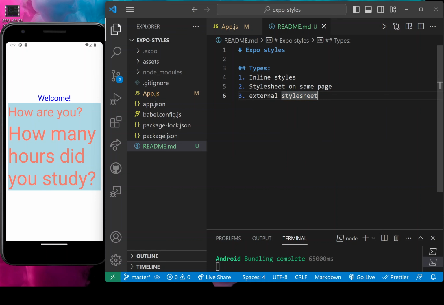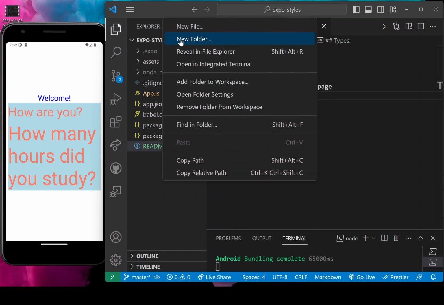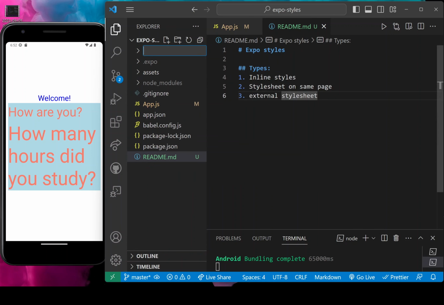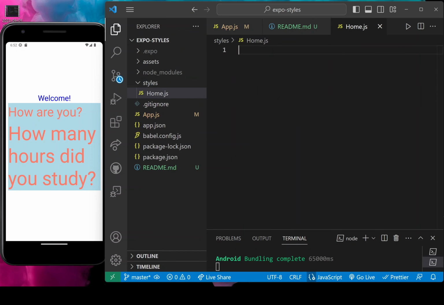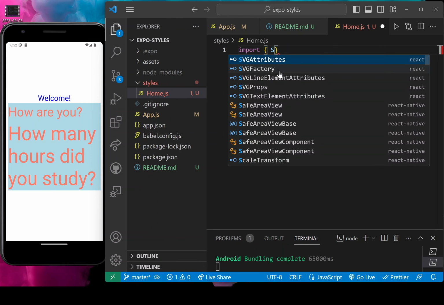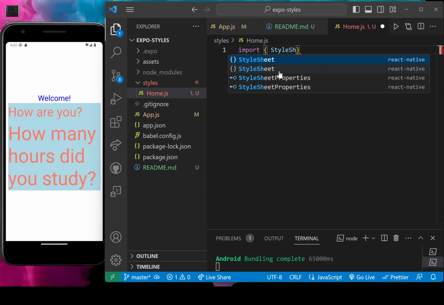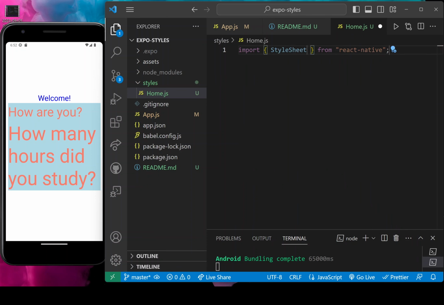In order for us to get started on the external style sheet, we can add a folder here at the root of our project, and we're going to call it styles. And then inside here, I'll just make a new file, home.js. And we need to set up this page right here. We're going to say import StyleSheet, because we are going to use StyleSheet here on this page as well from React Native.